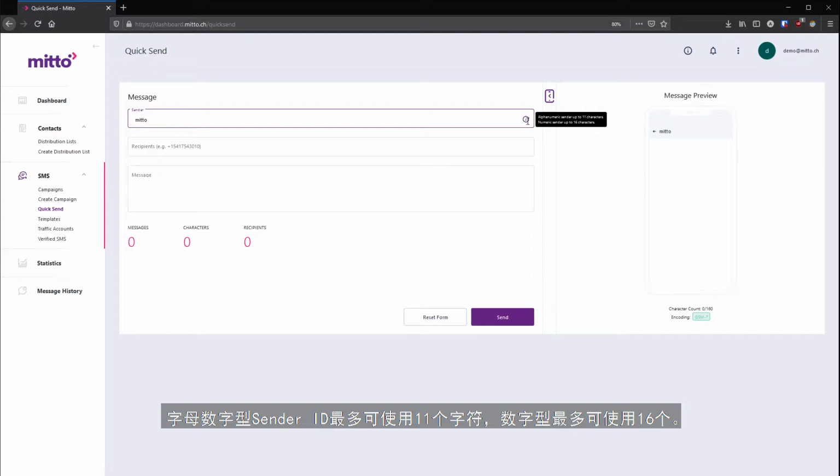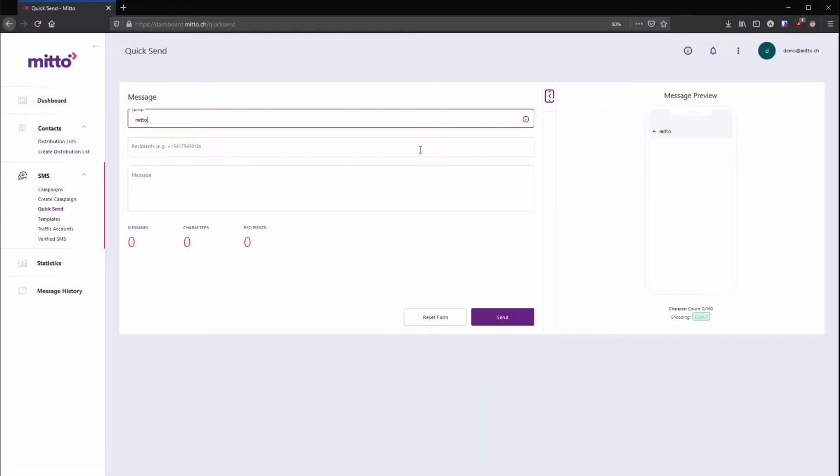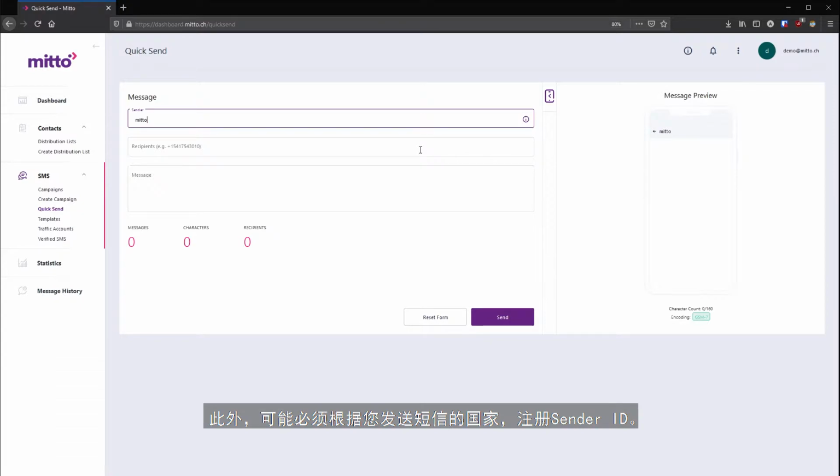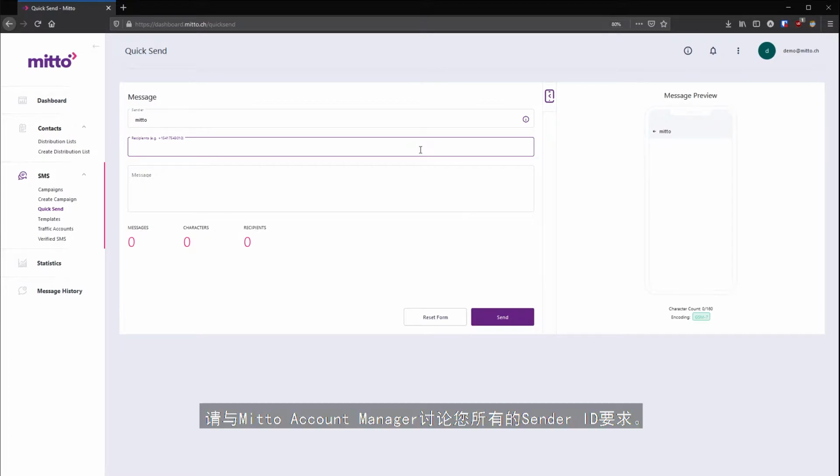Alphanumeric sender IDs can use up to 11 characters and numeric up to 16. Also, the sender ID might have to be registered depending on the countries you're sending the messages to. Talk with the Mitto account manager about all your sender ID requirements if you have any.